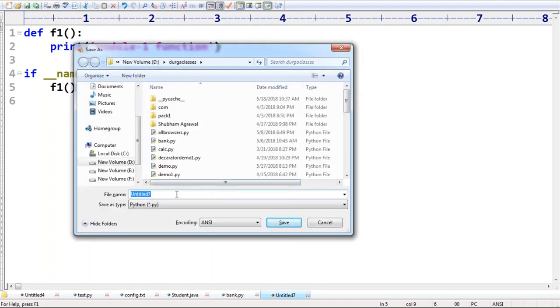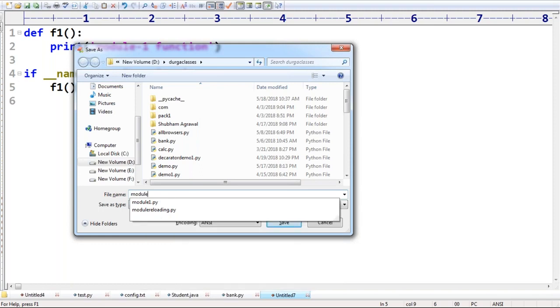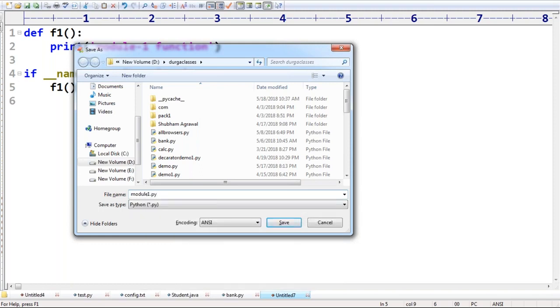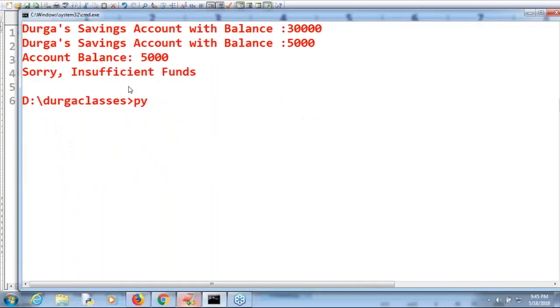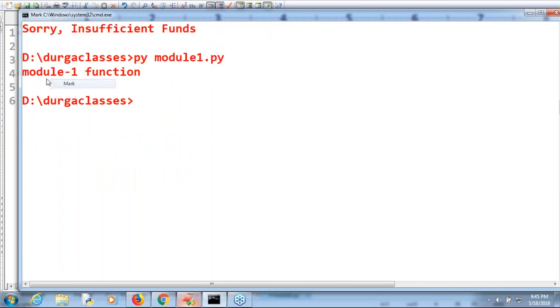Let me save this one, module1.py. Now take a bit very special care. If I'm executing this with py module1.py, then automatically the module 1 function is called.